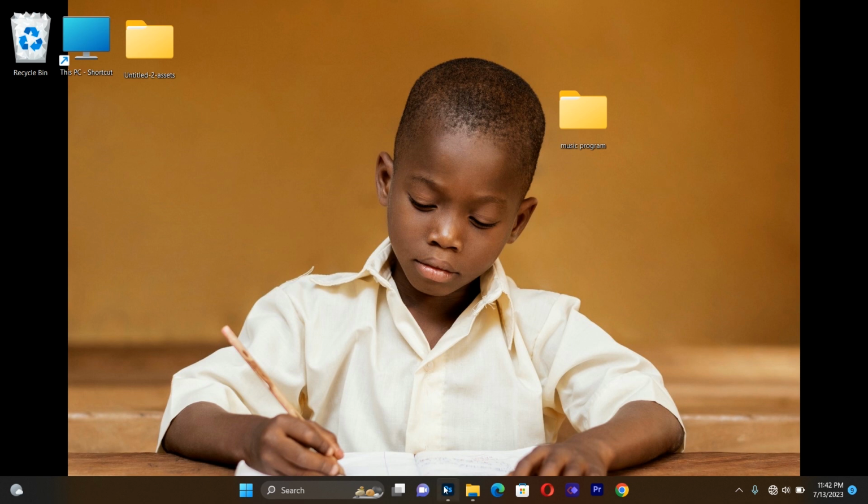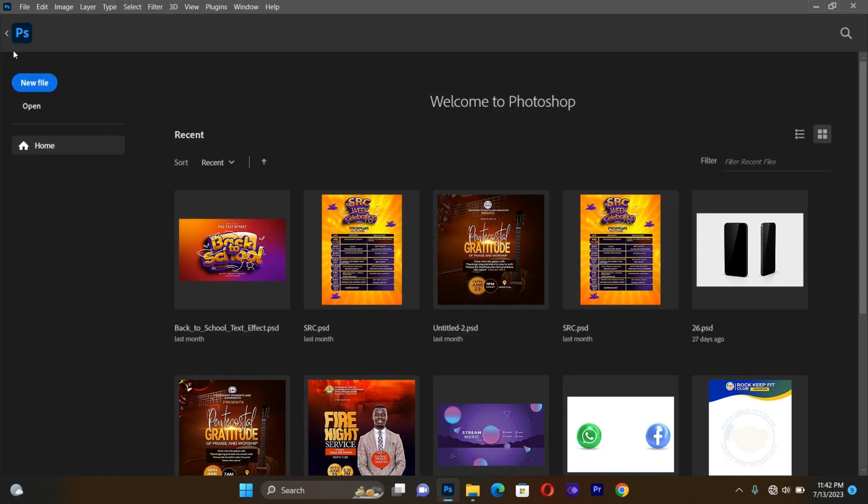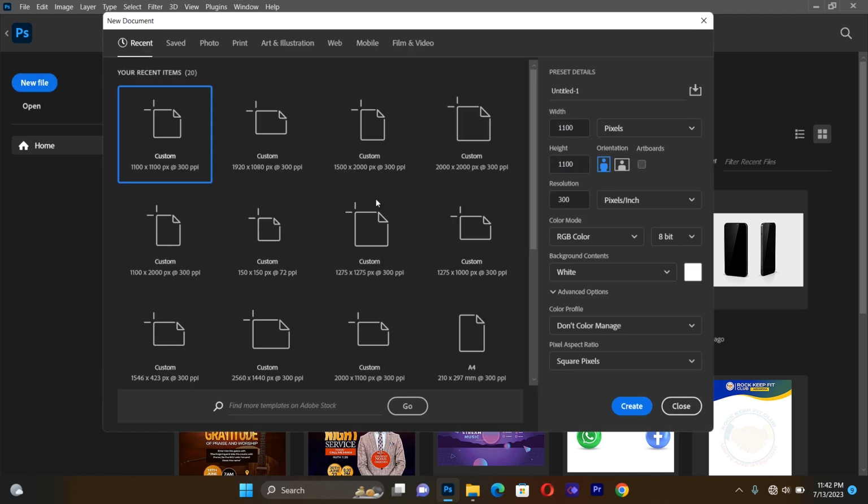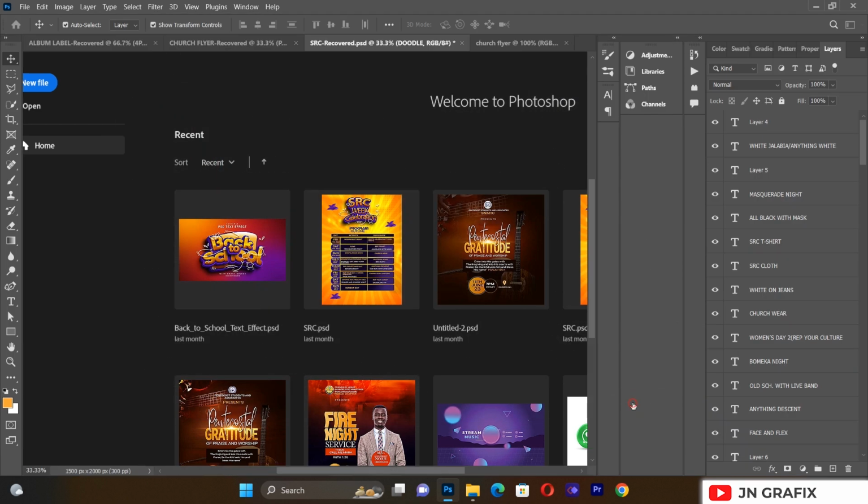So first of all, I just want to open Photoshop and let's start creating our document. I just want to set the width of the flyer to 1100, then the height also to be 1100. So let's give it a title. I just want to give it a title as church flyer, like this. After I'm done, let's go on and hit on create.